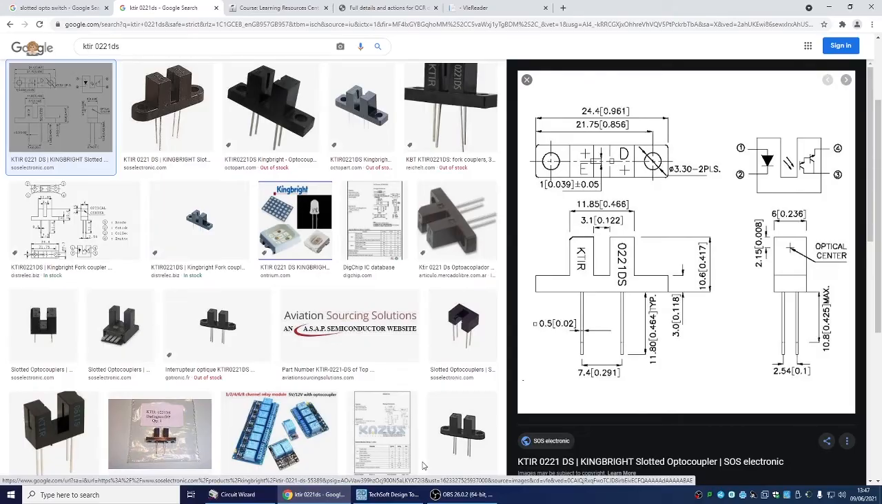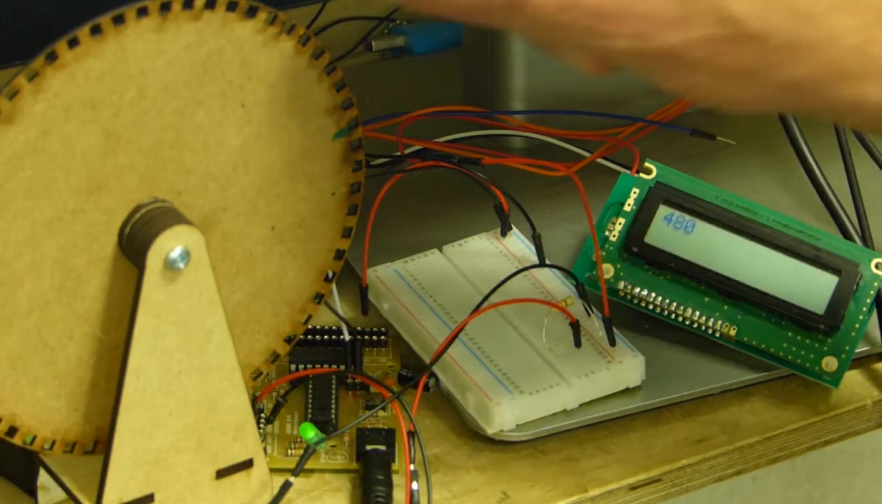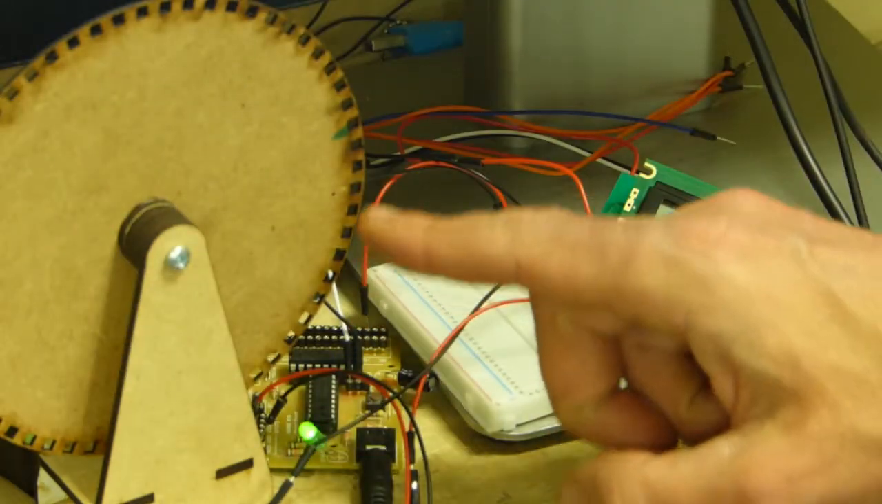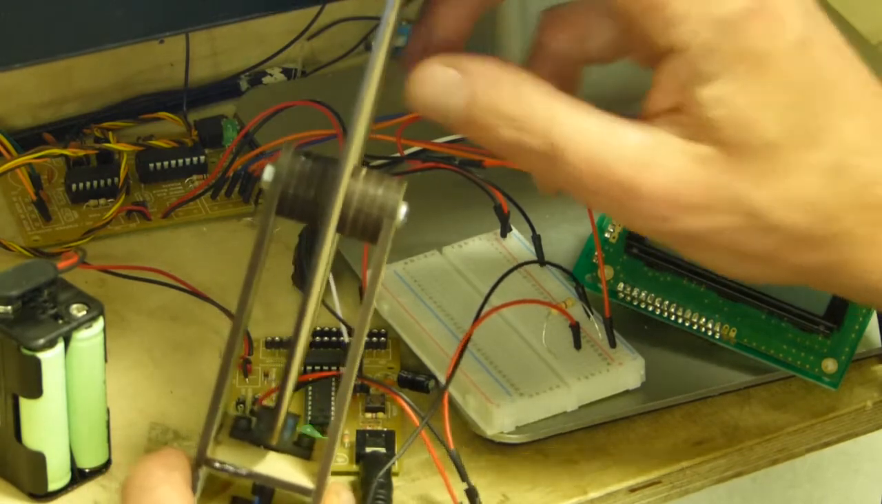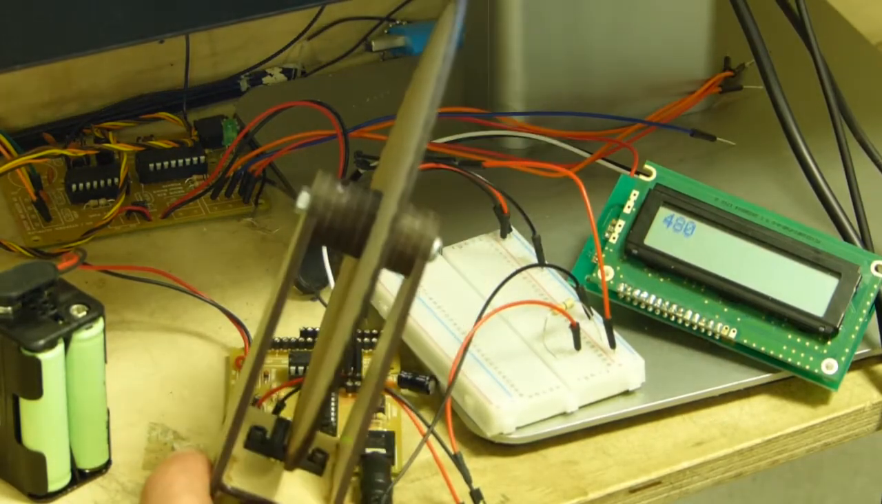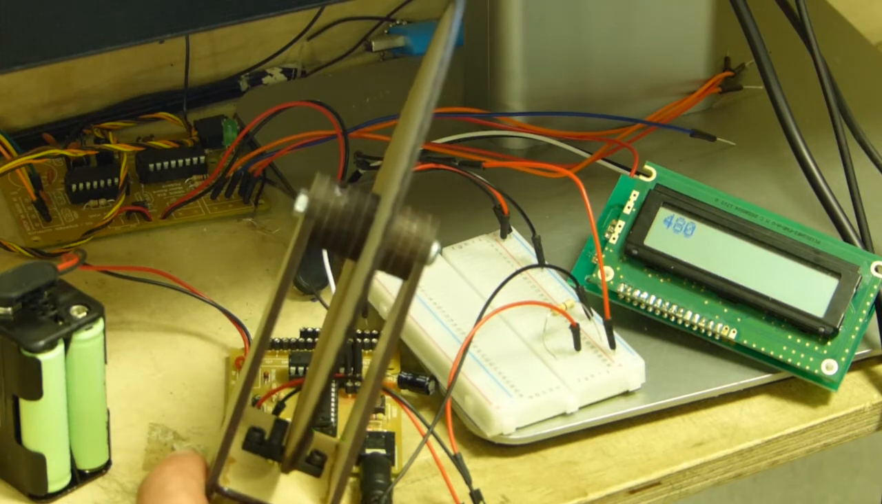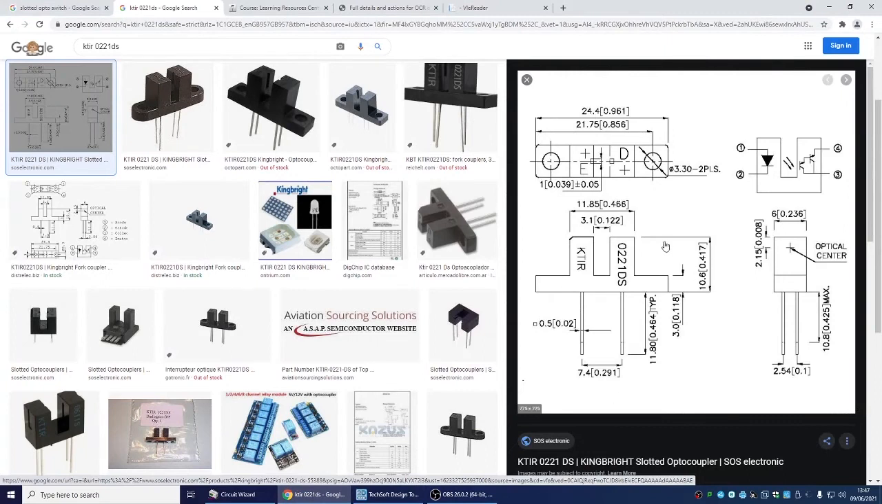Now here I've got a little laser cut jobby which I made this morning. It's just basically one of these slotted discs, and I've mounted this thing, as you can see, just in between here. Now I can't quite see from here, but just so you know, when looking at this schematic here, we've got D for detector, E for emitter.